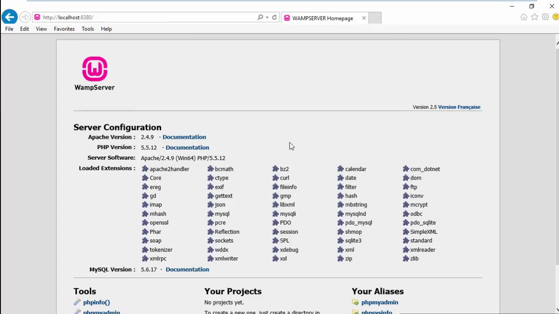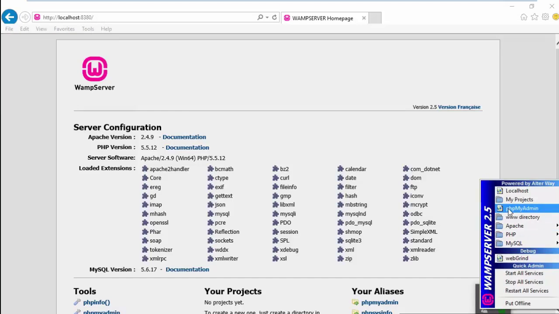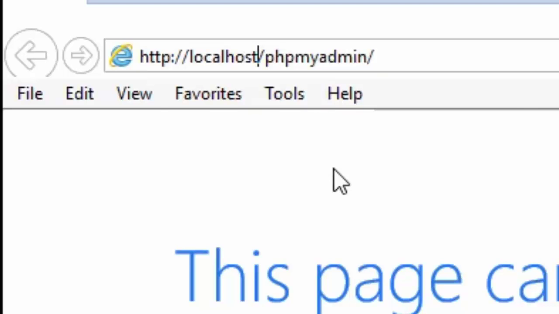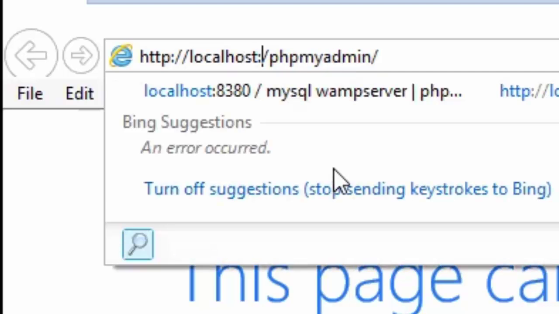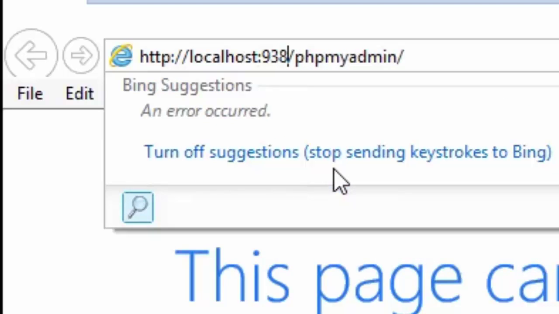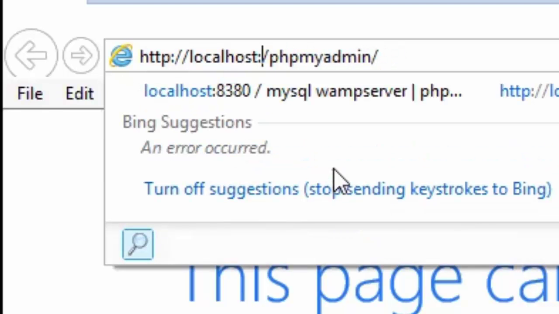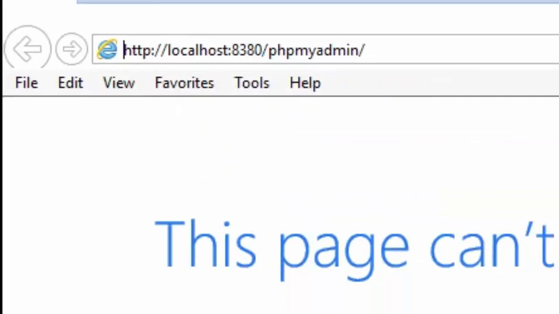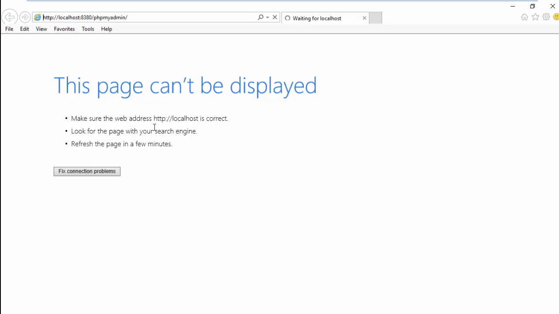Similarly, if you want to open phpMyAdmin, then you need to specify your port number after the localhost. Simply colon, then 8380. Then press enter, and your phpMyAdmin page will appear in your browser.